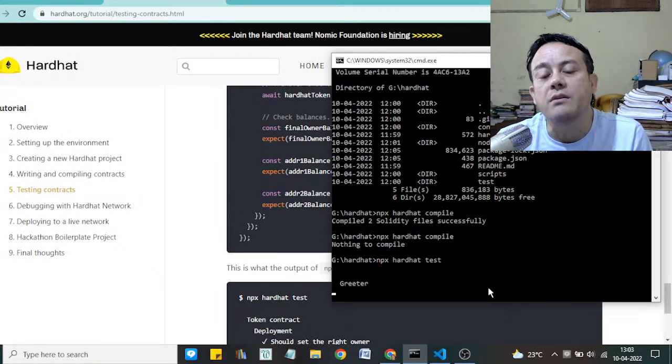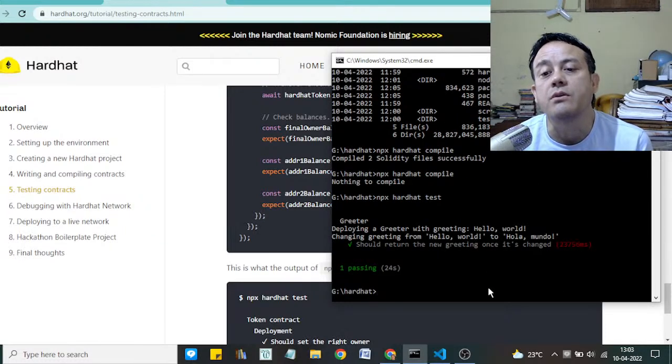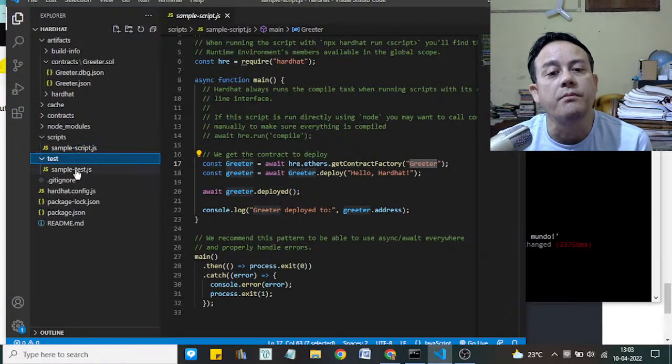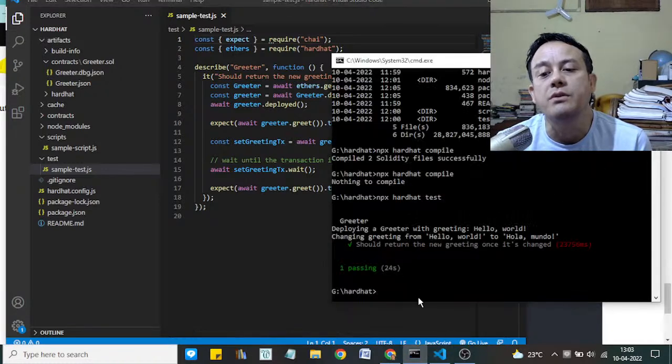So it is doing the testing, and depending on how you write the test script, it will display the output. You decide what test messages you want to show based on the testing results, whether the test was done. Here it is deploying a greeting, hello world, all these things, which are in the test script. So this is run, and here it shows an output.